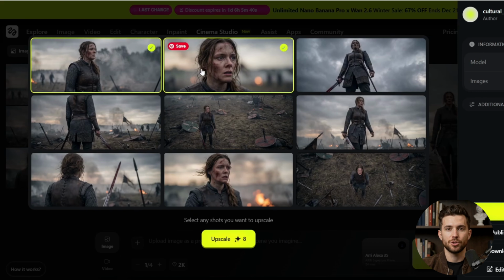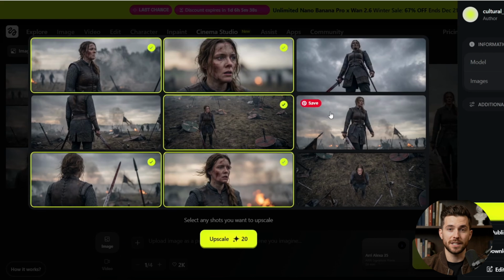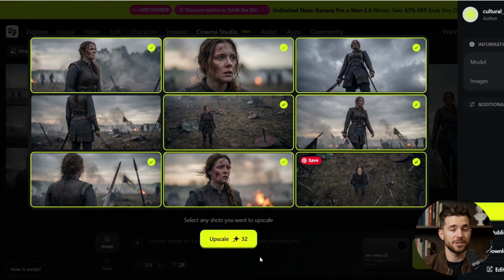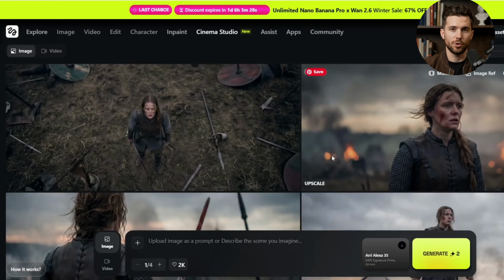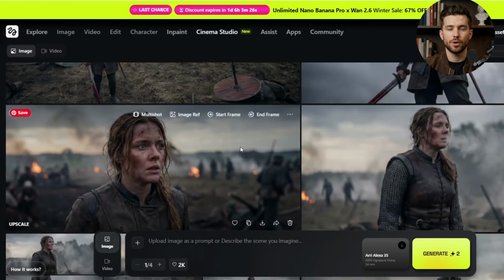Now, you don't need to use all 9 shots. The idea here is to select the strongest frames that we can later animate. After selecting a few shots, you can upscale them. Upscaling is important because it improves clarity, it sharpens cinematic detail, and it prepares the images for video animation. I'm upscaling only the shots I plan to use. This keeps the workflow efficient.